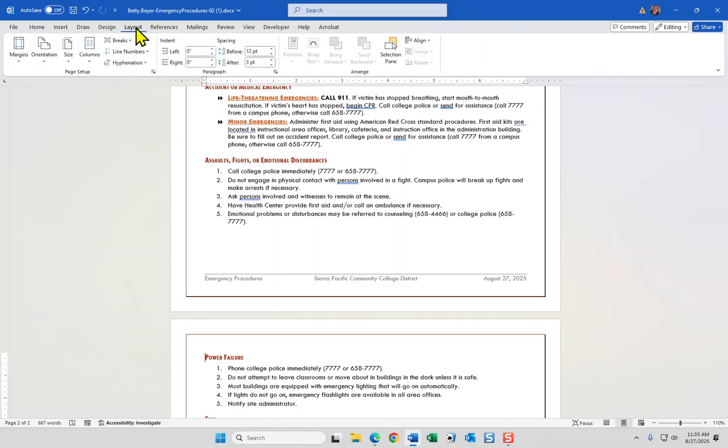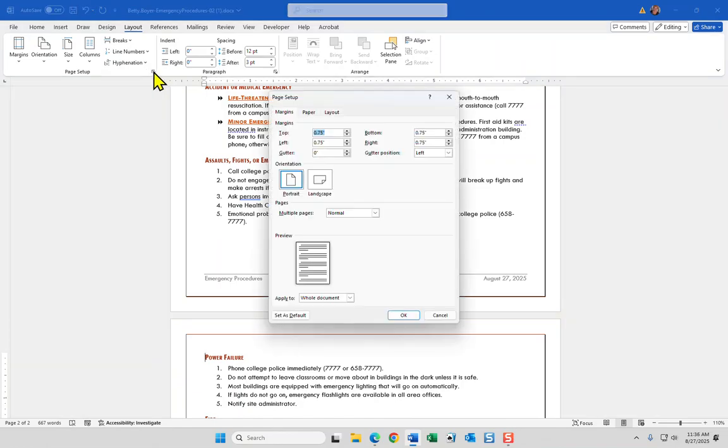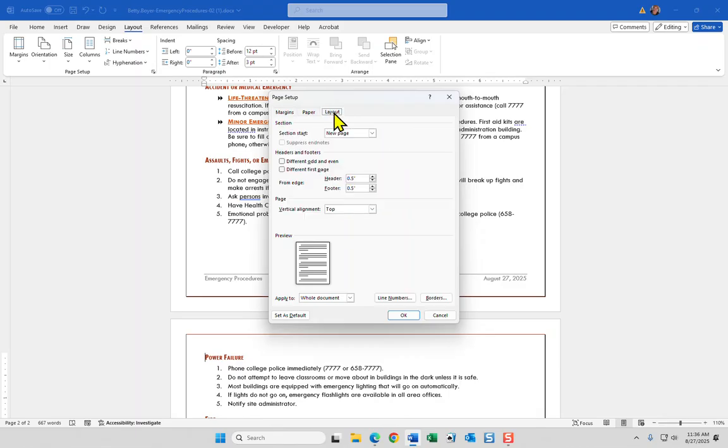I'm sorry. Oh, here we go. It's on layout and then the page setup dialog box right here. Okay. And now we are going to go to layout and we're going to say the page, the vertical alignment, center is going to be centered. It wants us to center the entire document vertically. Okay. And then click OK.